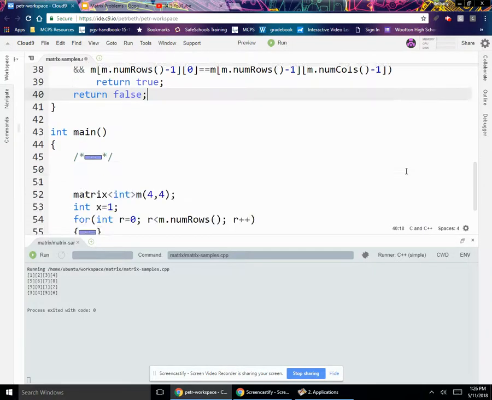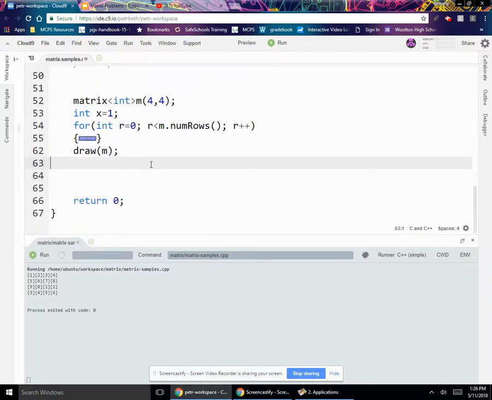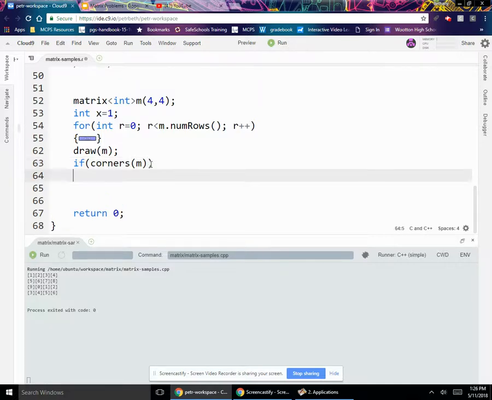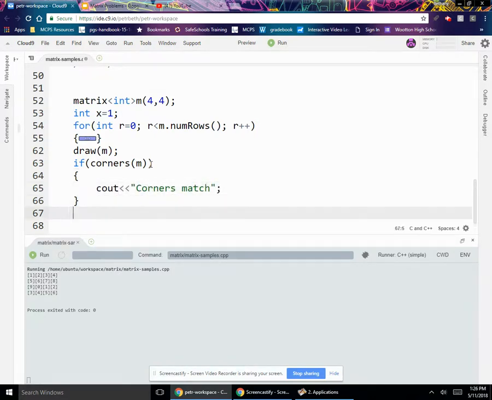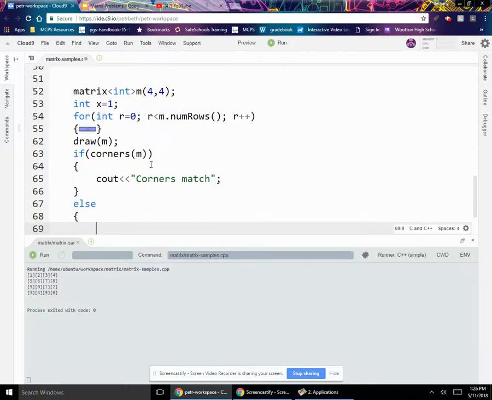All right, so let's go down here and call if corners, and remember, I can just write this, or I can write equals equals true. Those are equivalent if I leave that out. So if it's true, I will say corners match, and if it's not, corners do not match. All right, let's try this and see what we get.